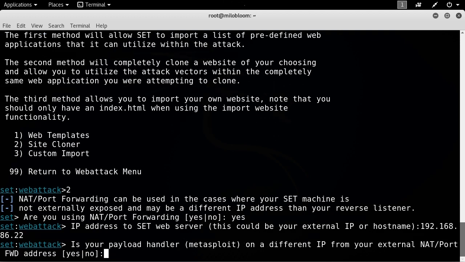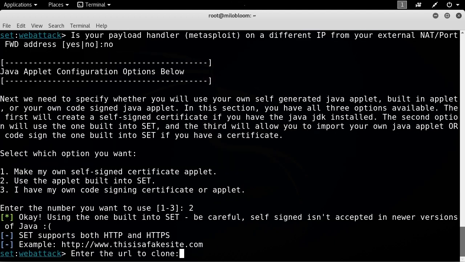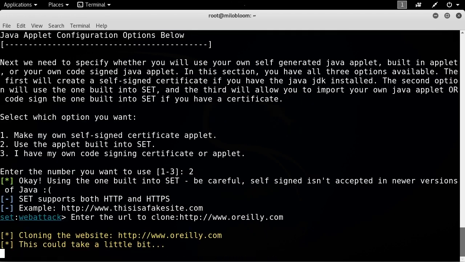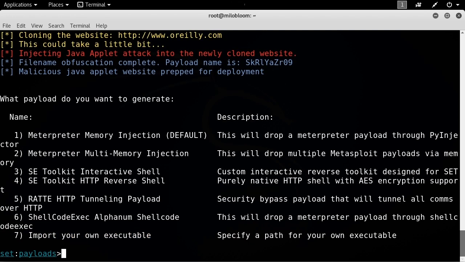192.168.86.22. My payload handler is not on a different IP address, and I'm going to use the applet that's built into the Social Engineer Toolkit rather than creating my own. The URL that I want to clone here, we will say O'Reilly.com. And so what we're doing actually is pulling the HTML down from the remote site. We're just storing it locally.